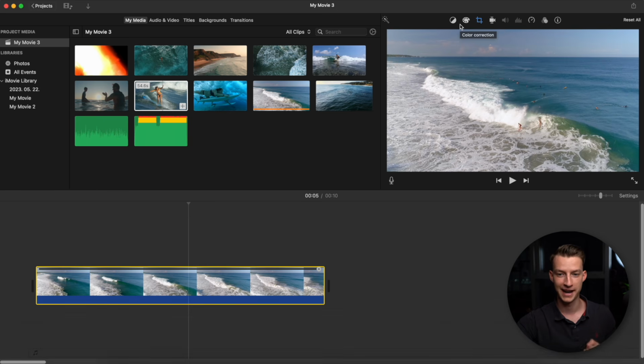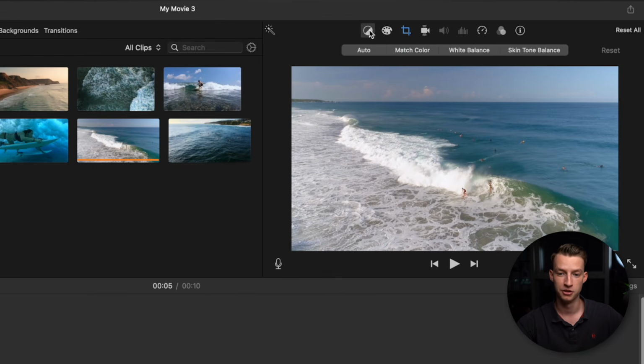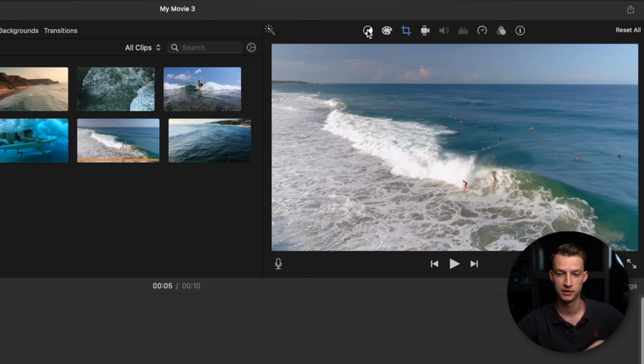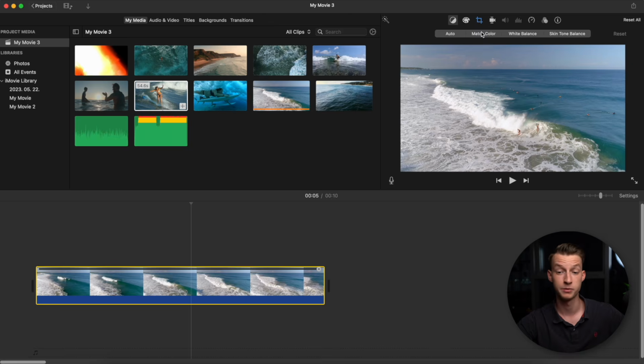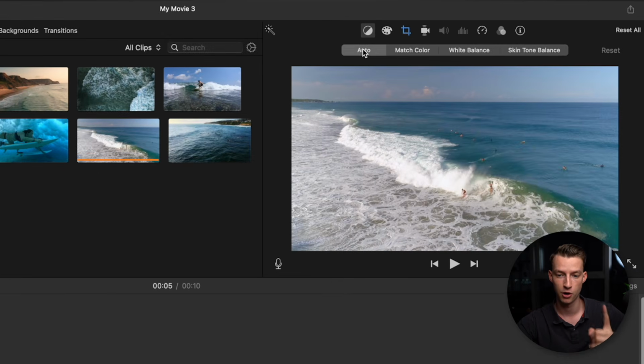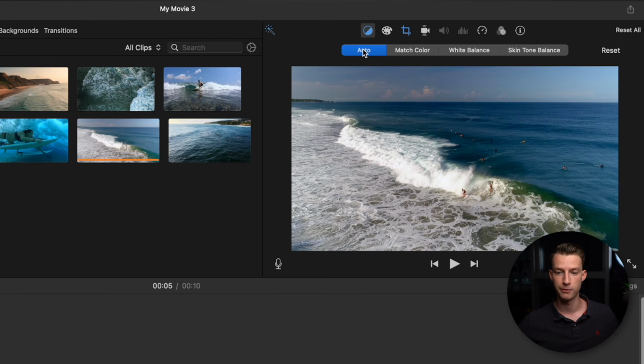Okay, now I want to talk a little bit more about some of these interesting adjustments that are over the playback area. So the first one is the color adjustment tab, right? So if you have a clip selected, you can do a couple things here. Number one, you can click on auto, and then it's going to automatically kind of like adjust the colors to whatever the software thinks is going to look best. So in this case, as you can see, it added some more contrast to my clip.